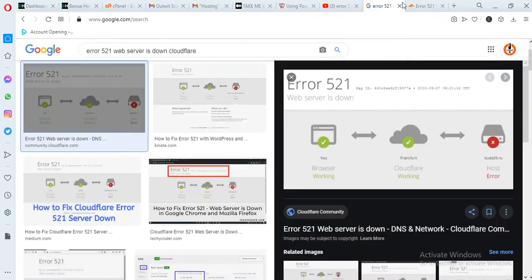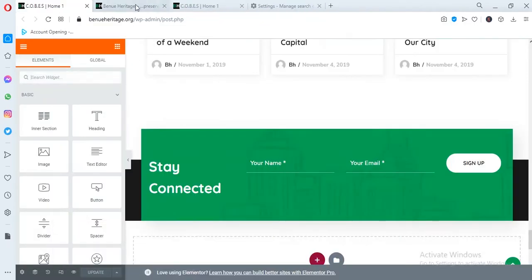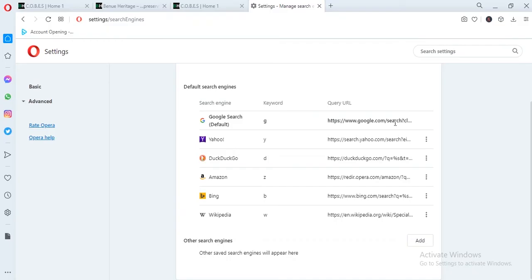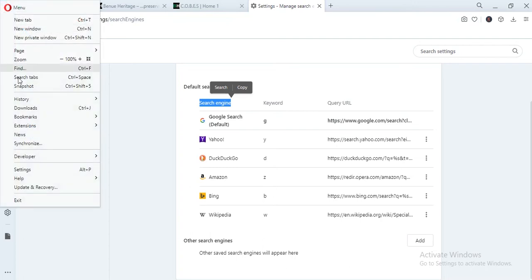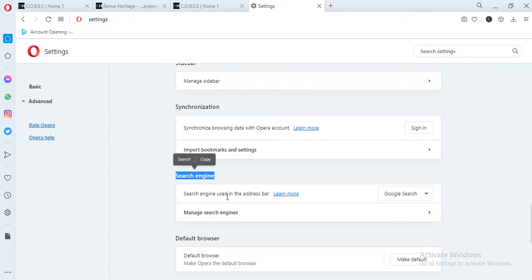So what you do is you come down here. Without bugging you with too much talk, what that simply means is this is your search engine. How you get to this place is by going to whatever browser you're using. It's simple, just go to settings, and from settings scroll down to where it says search engine. You can see it right here, and by default your search engine is set to Google search. You can change that to Yahoo, DuckDuckGo, Amazon, Bing, or Wikipedia, and you can add other custom search engines as well.